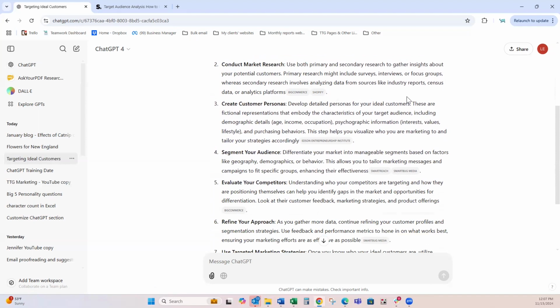Now, one thing to be aware of with this tip is that this unfortunately is not available in the free version of ChatGPT. It cannot search the web, so you can only do this in the paid version.